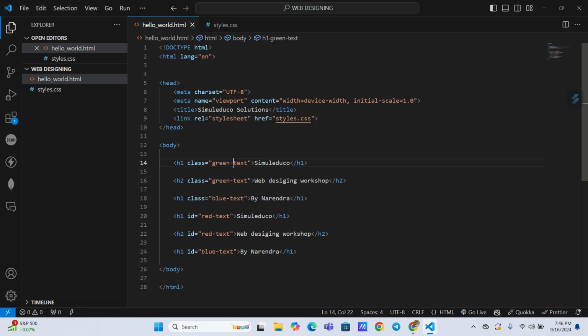Sorry, a class can be used multiple times in multiple places. Like the green-text class we used here, we can use green-text for other elements also, but an id we can't use multiple times. You may ask why you wrote the same id twice here. This part is wrong. An id should be unique for every element.